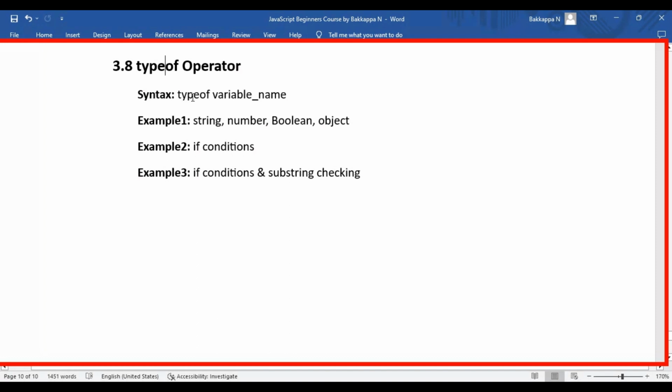The syntax is like this: the typeof keyword followed by the variable name. In example 1, we are going to create different types of variables, assign respective values, and then find out what type of data is stored in each variable. In example 2, we will see how you can use the typeof operator with an if condition. And in example 3, we check whether a variable is a string or not. If the variable value is a string, then we find out whether that string contains a substring or not. Based on that, you can perform some other operations.